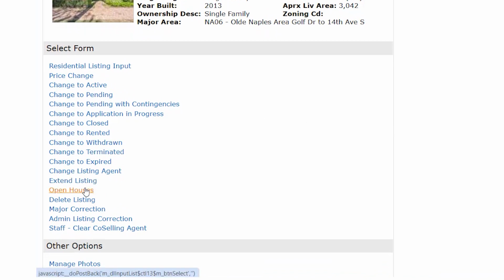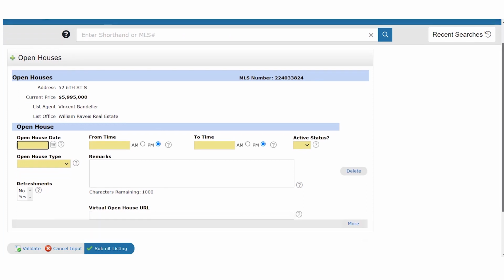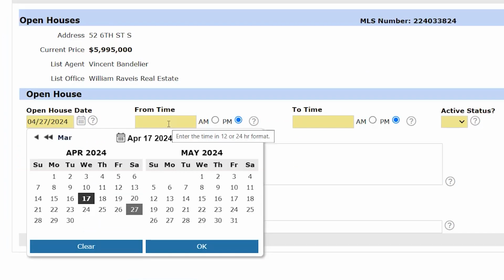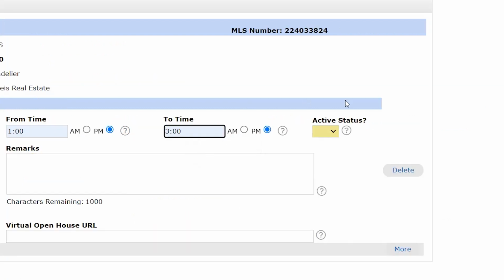And it's towards the bottom, it says open houses. And from here, you'll enter the start date, the start time, the end time. And you want to make sure this is set to yes, to active. That way it displays on the MLS and links to third-party sites like Zillow and Realtor.com.